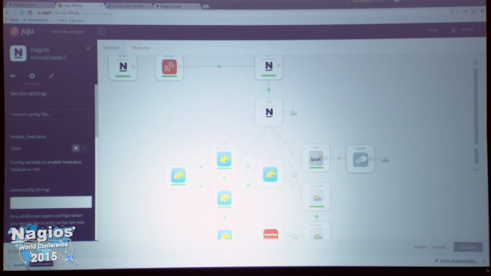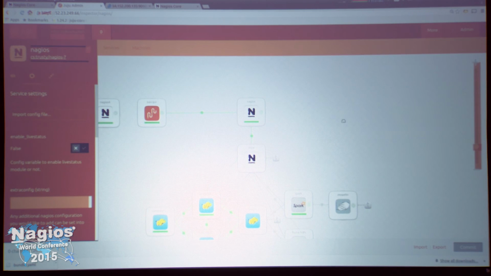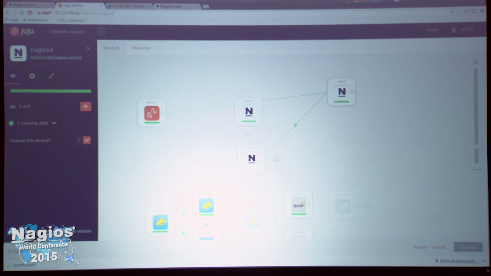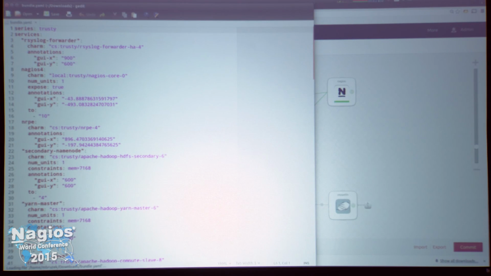So if, like you said, you wanted to replace 3 with 4, what I would do here is take this one off, and I'd put on my Nagios 4 charm right here. And then you can add a relation from here to NRPE, and I would give it this monitors relation. And then you can delete this service, take that off with the relations, and then export that to a file. And this bundle file, again, is YAML. It's going to be long, and I can't change the font size on gedit, so sorry about that.